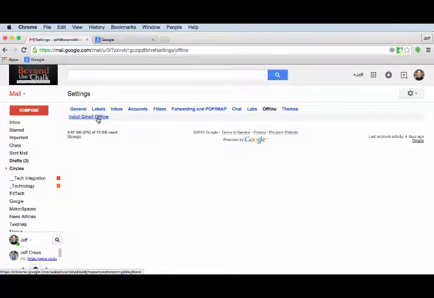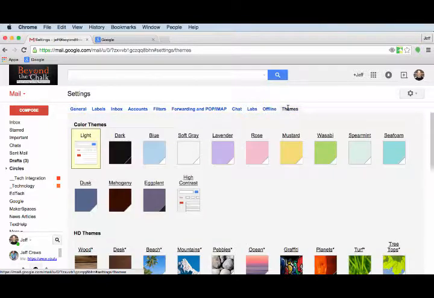I can use Gmail offline. Now my understanding is this is going to change, that this is going to be automatic shortly, so this will probably no longer be an item in the settings menu. And then the last piece here are themes. This is where I can come in and change the theme of Gmail. We all like the customizable features in a lot of the Google products.